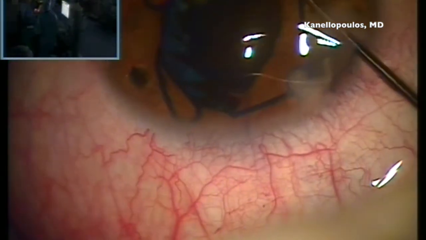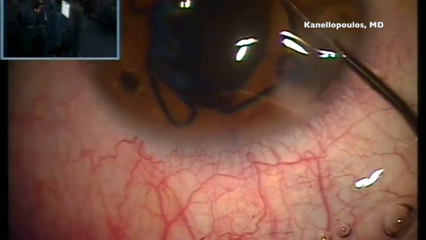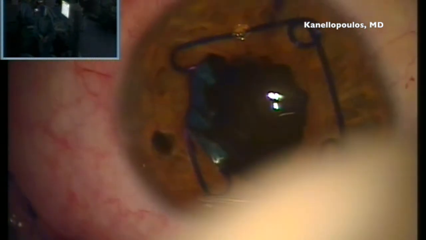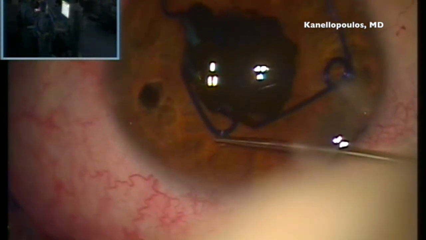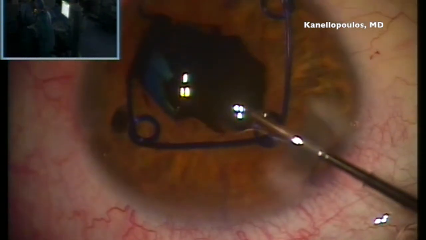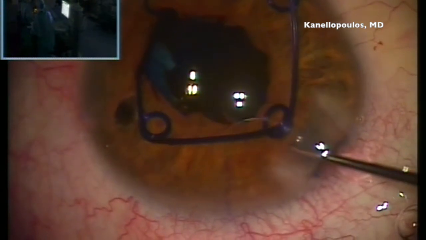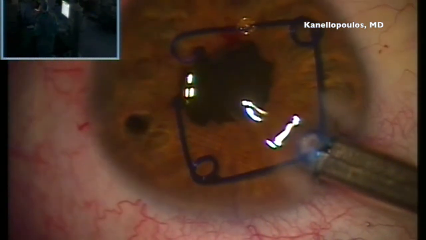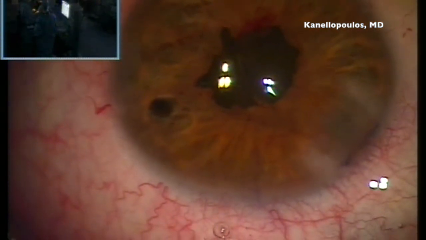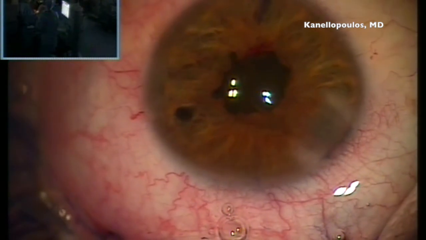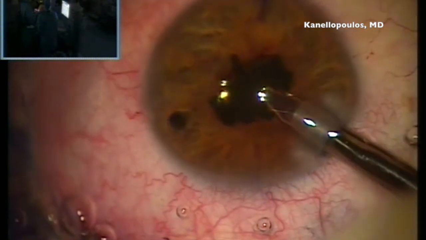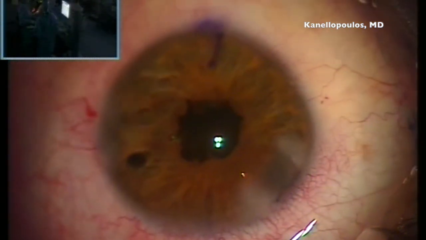Another important step, to remove as much as possible, and we'll go in with our Sinskey hook to dial out the loops of the Malyugin ring, disengage these loops from the iris, the pupillary aperture, and it's actually the collar button, and I'm engaging it back into the injector and pulling it out from the eye. See how nicely this can be done. A very elegant ring. I'm going to finish up removing the residual viscoelastic and use Miochol to attain miosis.